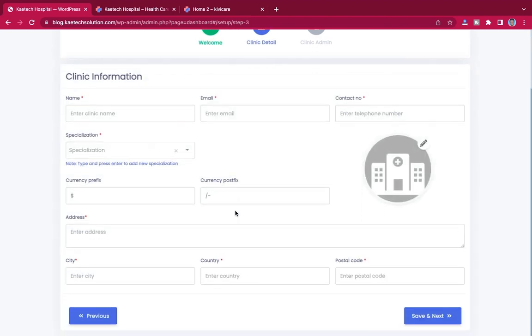Now you have to set your clinic information. What is the name of your clinic, the email address of your clinic, the telephone number of your clinic or hospital, and then your specialization, what you specialize in, and then the currency prefix. Depending on the country you are in, you put in your currency over here, and then your address, where your hospital is, your city, country, the postcode, and you also choose your hospital logo or the image that you want to show.